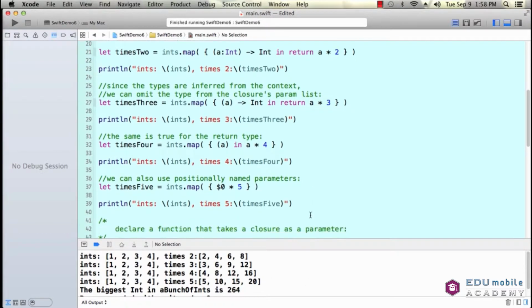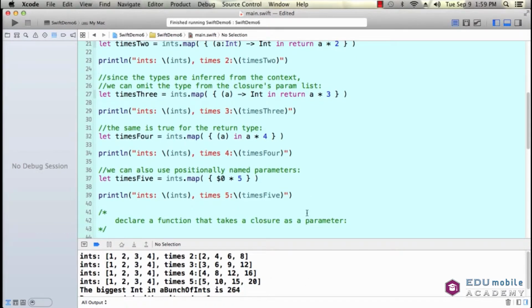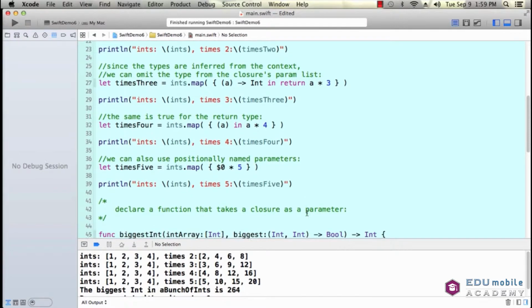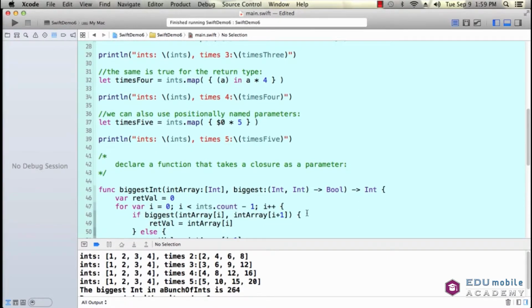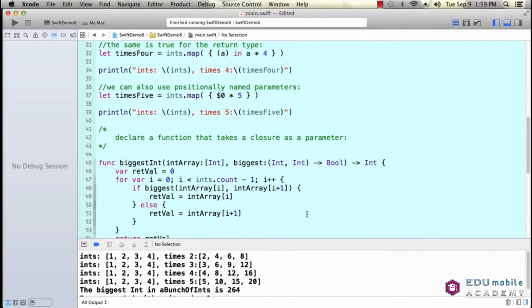All right, let's define our own function that takes a closure as a parameter. The idea here is, when we discussed smallest int, now I'm going to give you biggest int. Here's biggest int, taking an array of ints. The closure is given a name, biggest, so that we can refer to it inside the function. It takes two ints and returns a Bool, and the biggestInt function returns, of course, the Int that we're interested in getting.